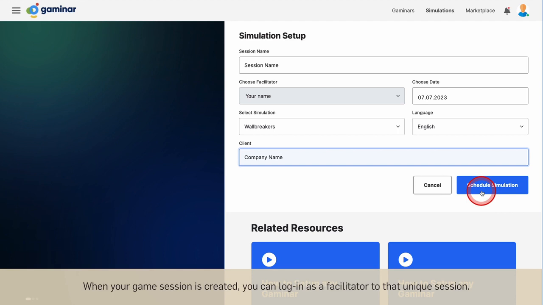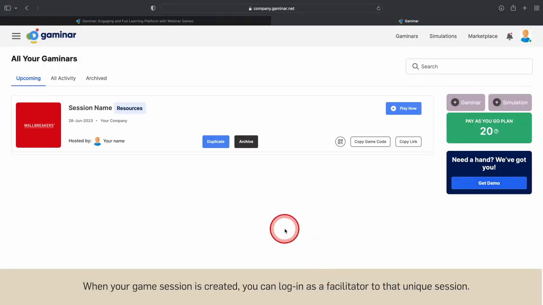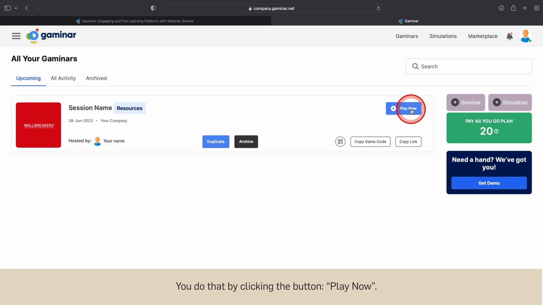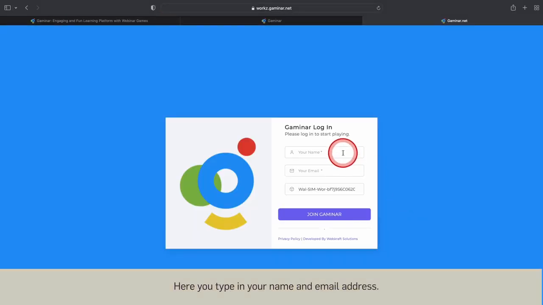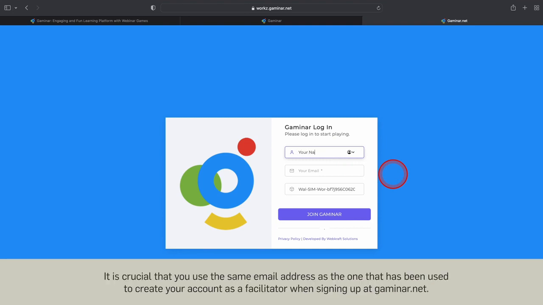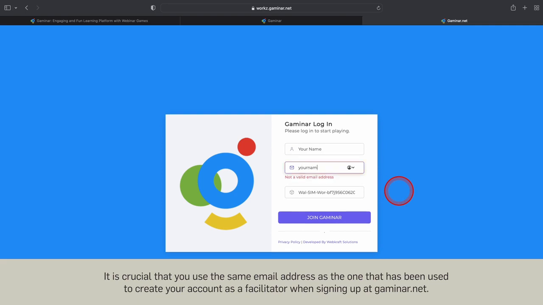When your game session is created, you can log in as a facilitator to that unique session. You do that by clicking the button Play Now. Here you type in your name and email address. It is crucial that you use the same email address as the one that has been used to create your account as a facilitator when signing up at Gaminar.net.